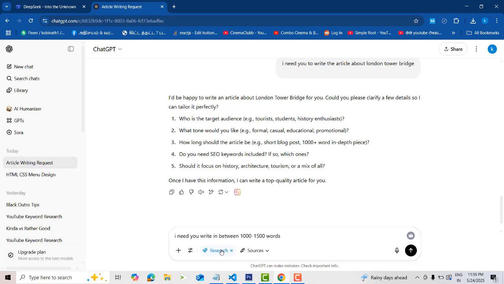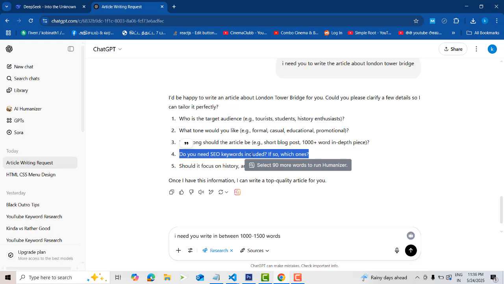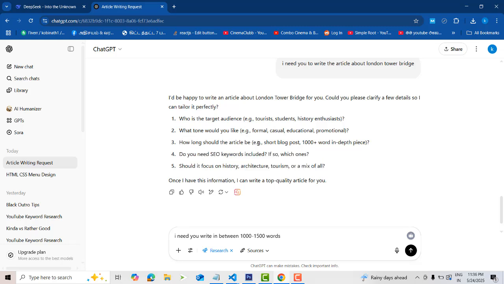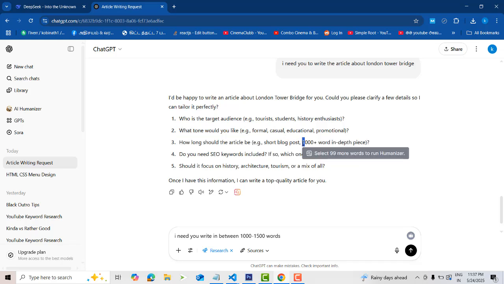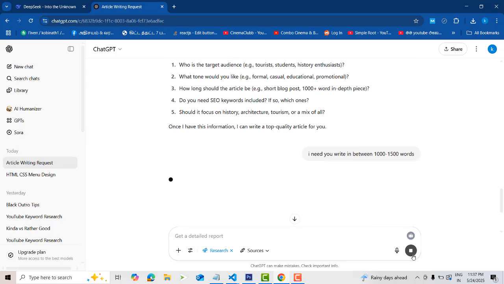Okay, so what I did is, if you click research, the AI tool's mind changes, as if it is a research person. What does a research person mean? You are an SEO marketer, you are going to write a blog, so you have to do the SEO part about the London Bridge. So here it is asking, do you need SEO keywords, and how long should the article be? If you are an article writer, include more things, we need to increase the word count, all these things it is asking. So I can understand the research. I need to write this in between these words.